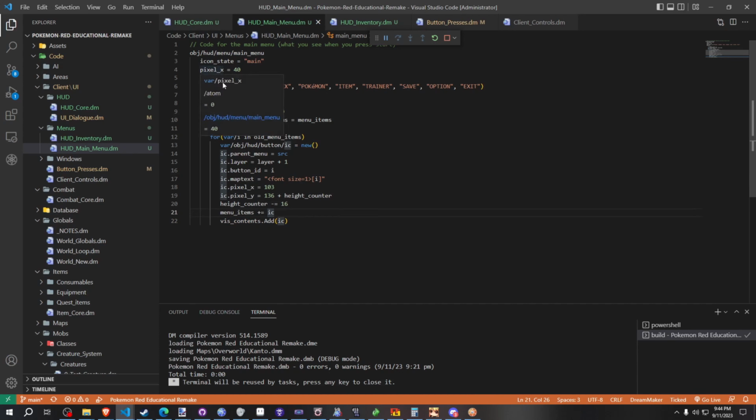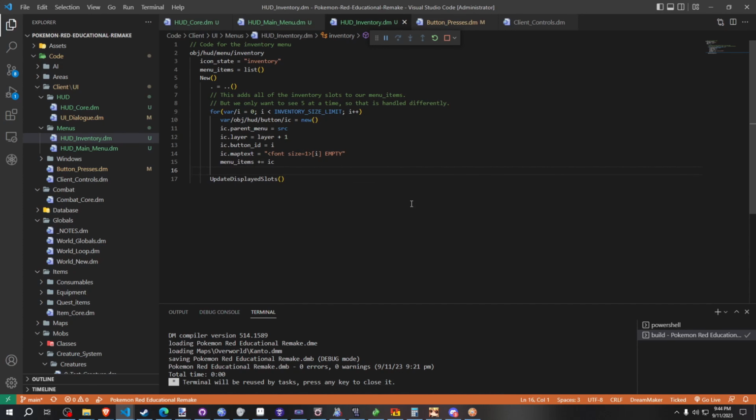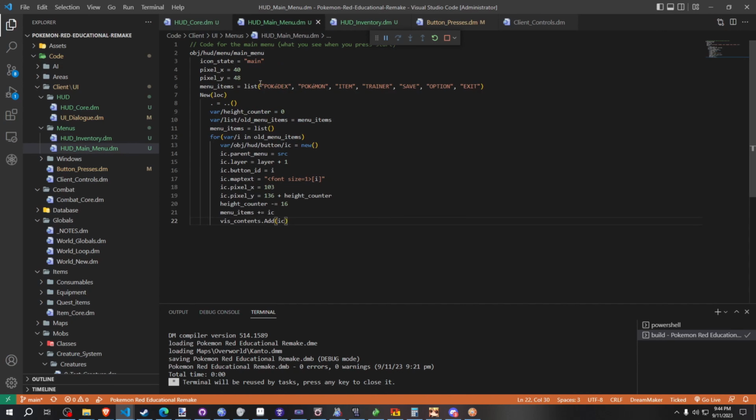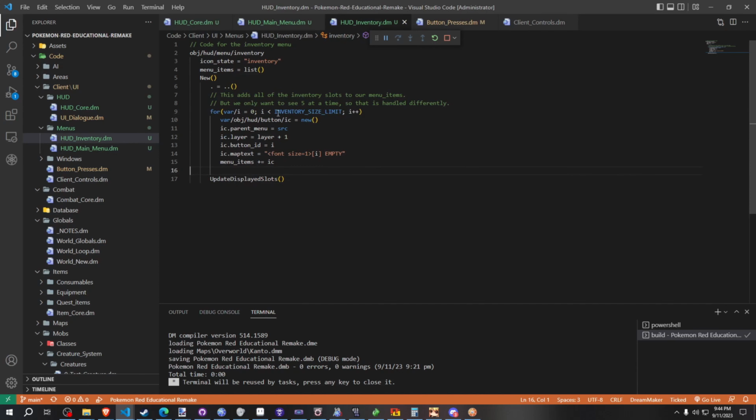So now once this is done, our menu items is no longer a list of strings. It's going to be a list of these newly created buttons with all of these variables. So the inventory is going to be a similar concept, except instead of having to do this little bit of a workaround with the menu item swapping, all we're going to do is just do a quick for loop. Whatever our inventory size limit is, which is 20 by default, we'll just create a new button, assign all the variables, give it a default map text, and then add that to our menu items. And then update which ones we want to display.